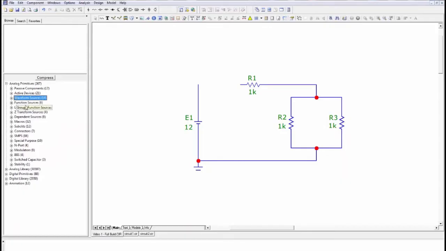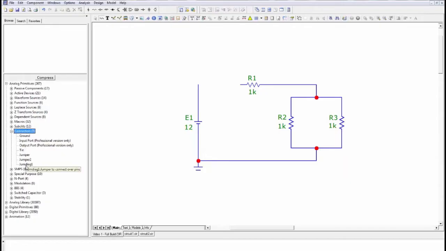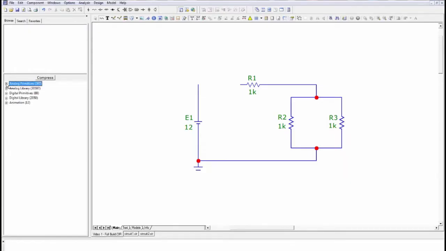We've got more advanced things, function, Laplace. Okay, we're talking level 5, 6 here, so don't be too scared about all this stuff. Macros, subcircuits, connectors we can go into. You can get jumpers and diagonal jumpers, etc., things like this. Okay, and so that's enough of the analog primitives.